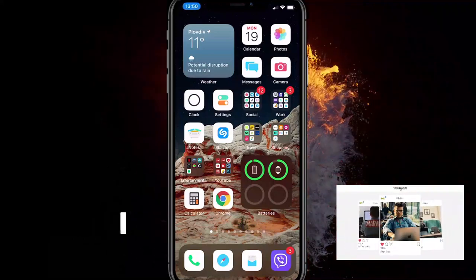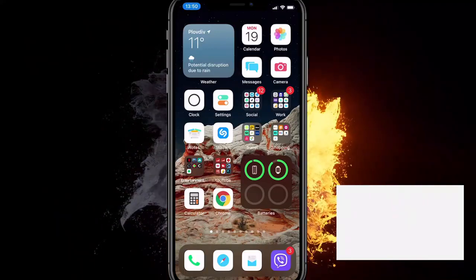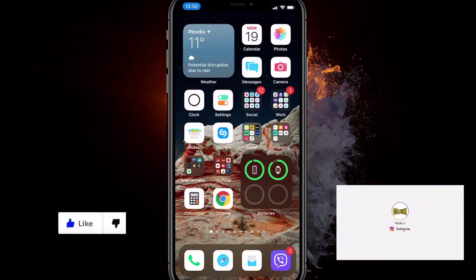Hey, in this video, I will show you how to find your wallet address on Binance. It's basically the same thing on any iPhone and on any Android device.